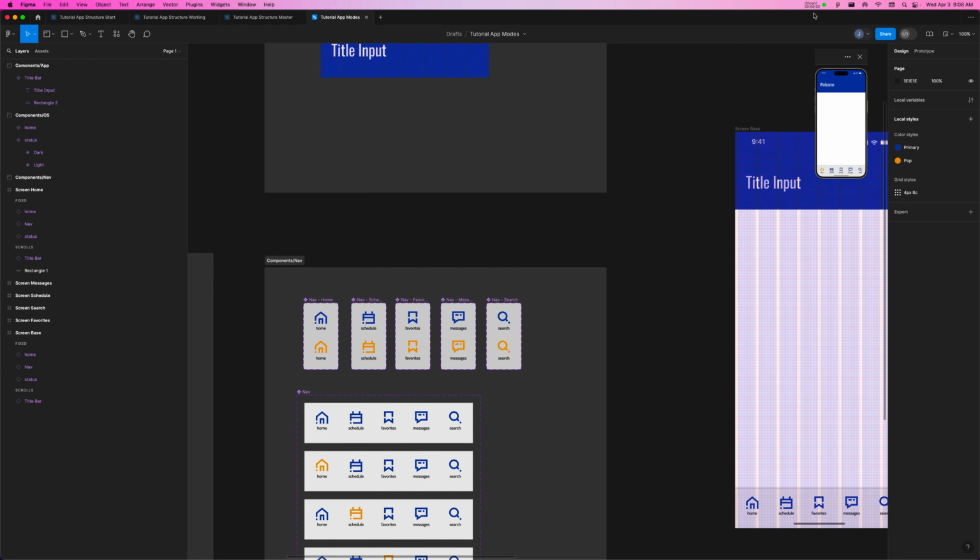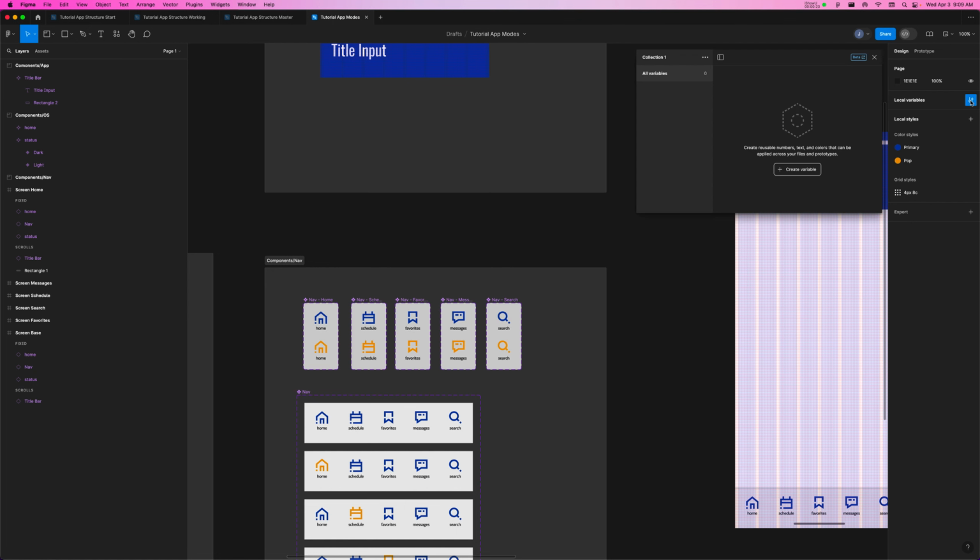The next thing we're going to do is set up our color variable. As I explained before, it allows us to variate our design system over different conditions. Alright, so I'm going to go over here to local variables, and currently it's generically named collection 1.